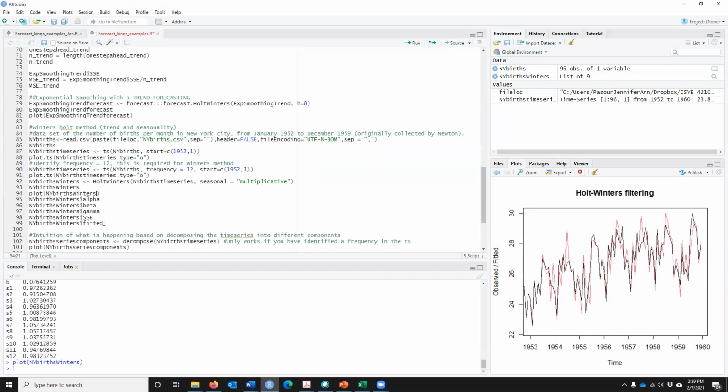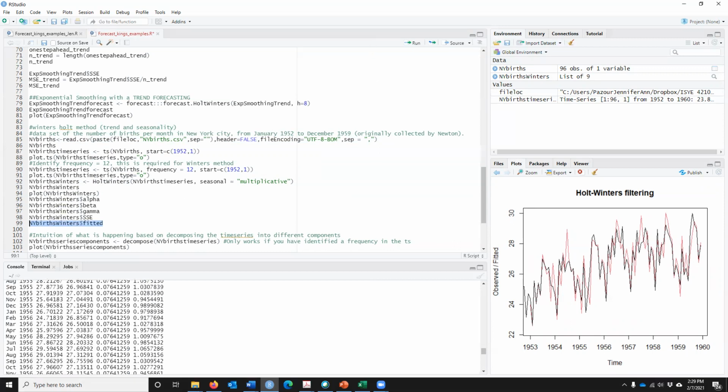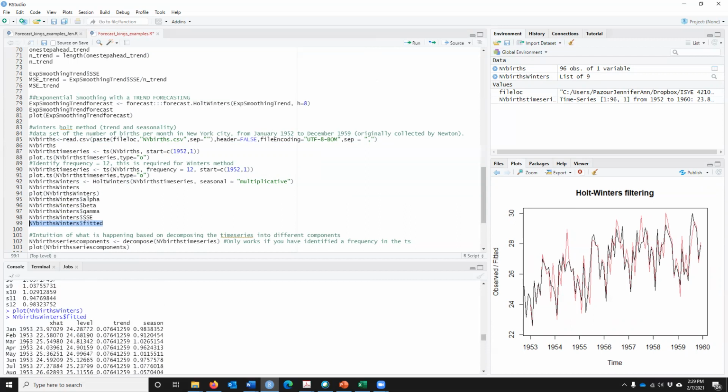Okay, and we can see that more specifically if we run the fitted. By running the fitted, this is the one step ahead. You can see we don't actually start making a forecast until 1 year ahead, so 1953, even though our data has data from the whole year of 1952.